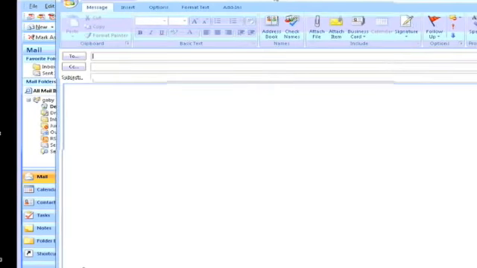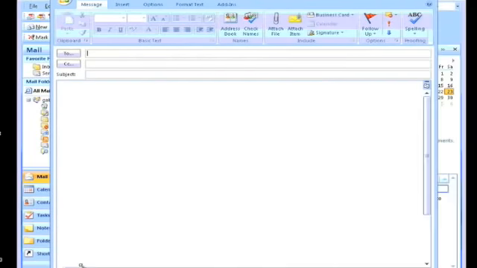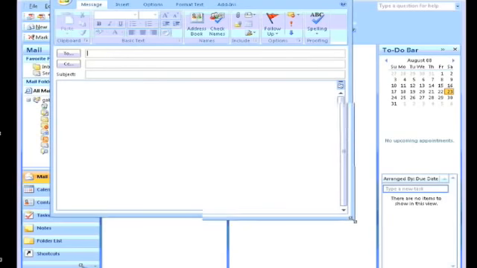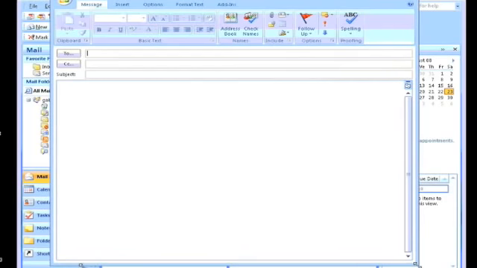Let me just fix the size for those of you that are not aware. To fix the size of a window, all you have to do is grab it from the corner. When the arrow turns into two directional arrows, all you do is click and hold the mouse until you're in the size that you're looking for. So here is the compose new window to send an email.